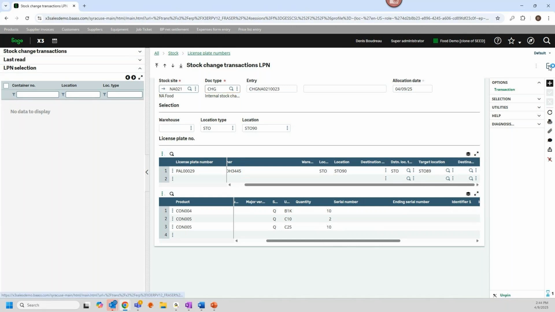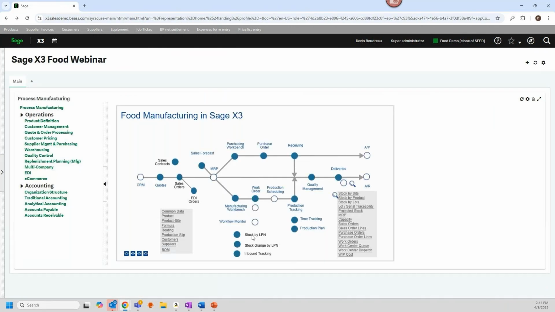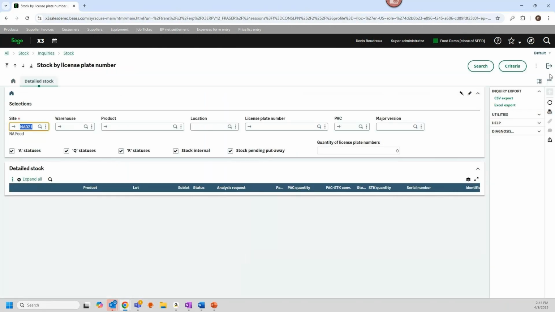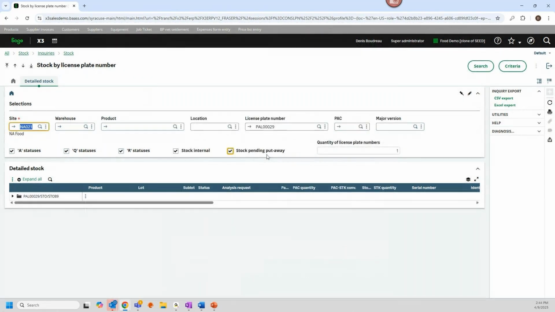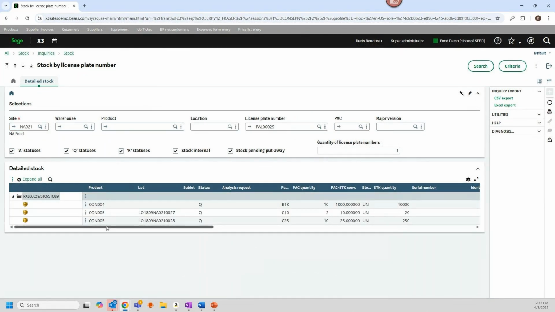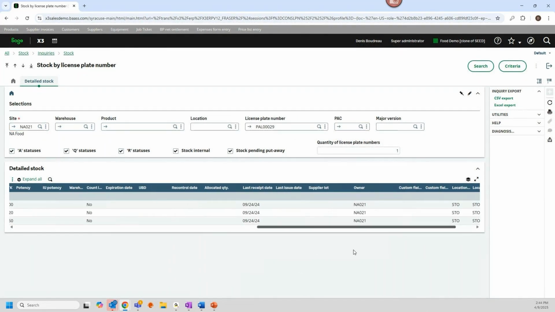And then when you go back to the stock by LPNs, you're then able to search. If I look at my license plate 29, that was my pallet 29, and I do a search, you'll see that all the same goods and lots, I didn't touch this. Now, if you look at the location, it's gone from ST090 to ST089. So very quickly, again, what I wanted to highlight here is the ease of use of capturing data, of capturing stock movements through the use of LPNs.